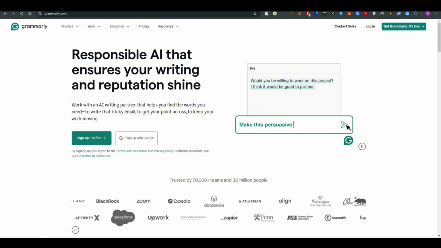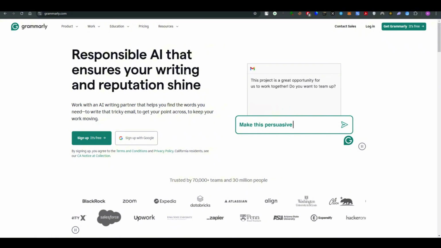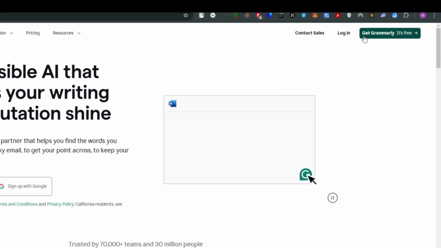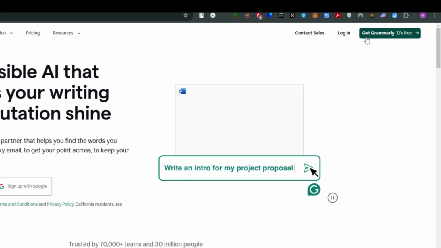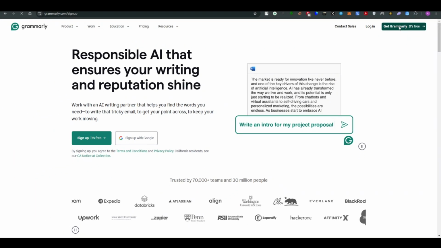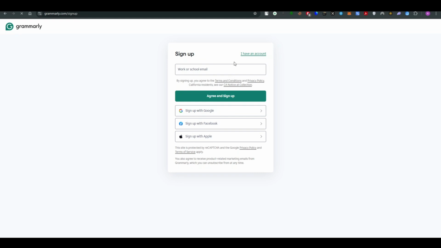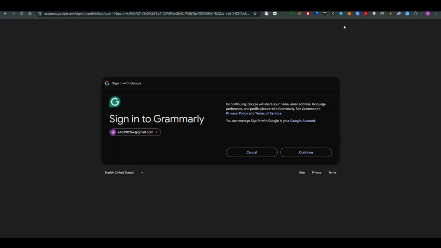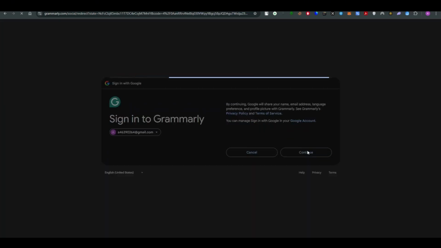So what we have to do exactly is to open up the Grammarly website. And once we are on the main page, on the top right side, you will see Get Grammarly. It's free. All we have to do is simply go to the Get Grammarly for free. And here, what you have to do is to sign up with a Google account. Once you've done that, they will simply ask for your permission to continue. So simply go ahead and sign into the Grammarly using your Google account.